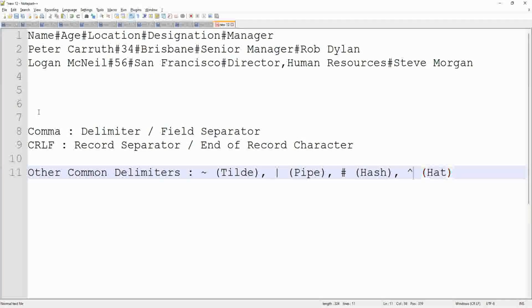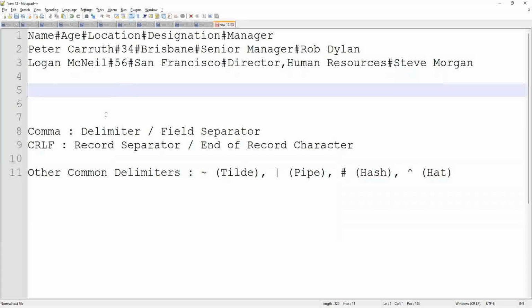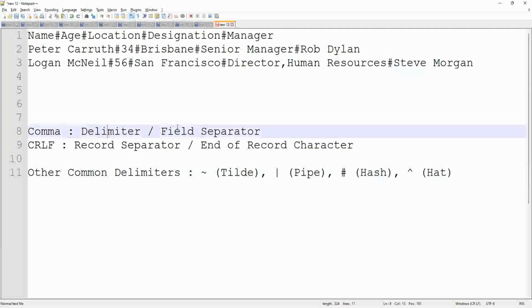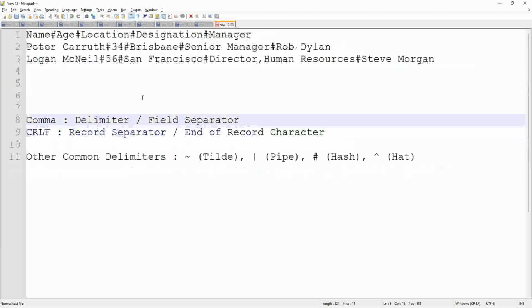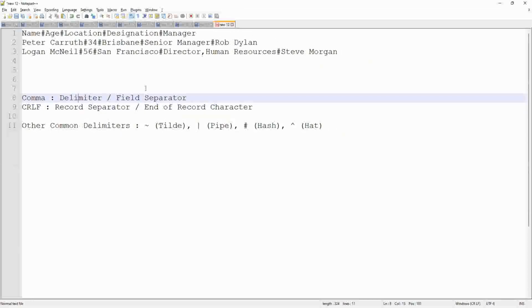So it is the Shift 6 key, right? It's on top of your 6. So this is also quite common. These are quite common delimiters that we may use. But we commonly refer to it as a comma-separated file only. Okay. Although we are using a different delimiter, we still continue to call it a comma-separated file.